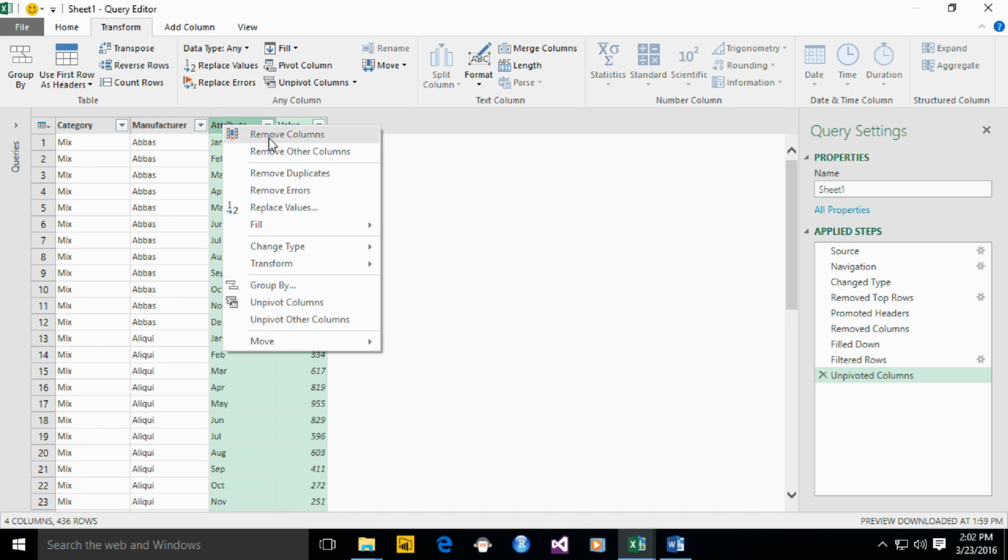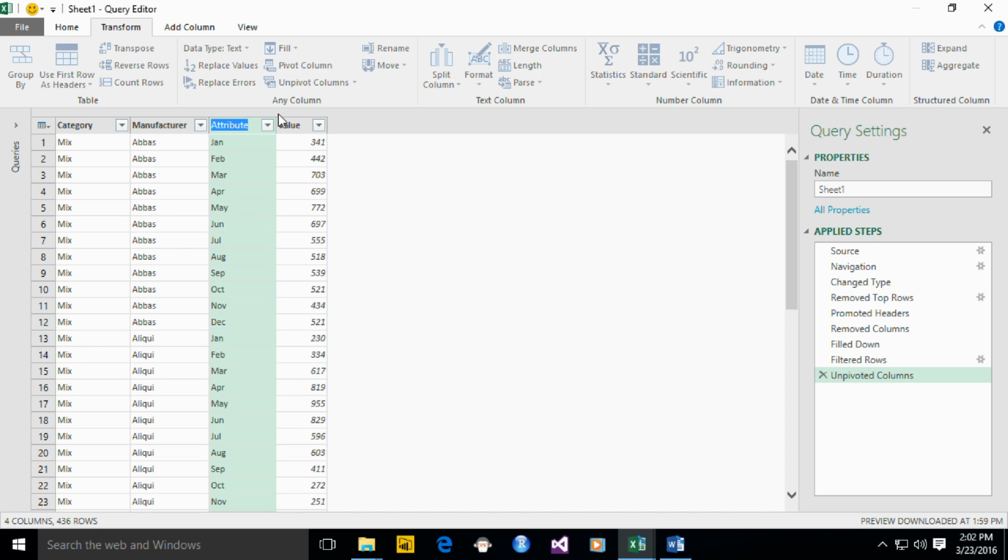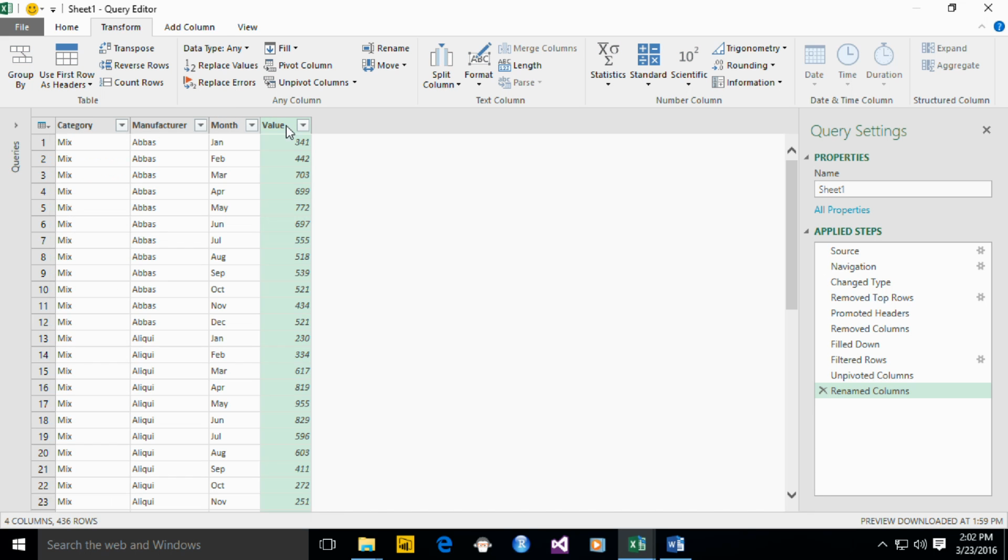I can change the value to it, change the title of the column to be month here in this case, and value to be sales, something like that.